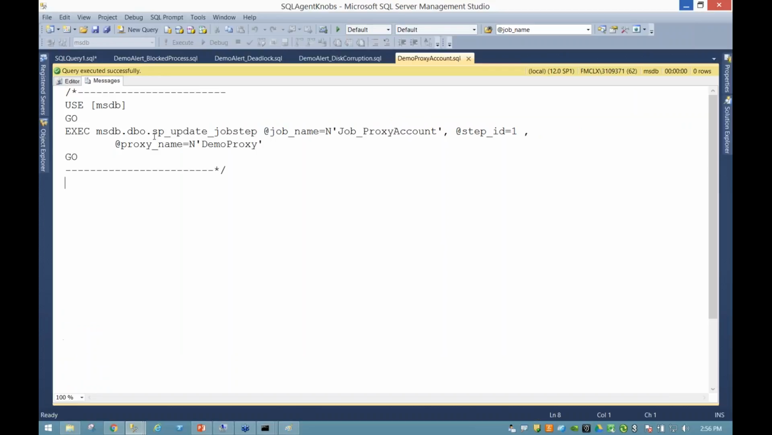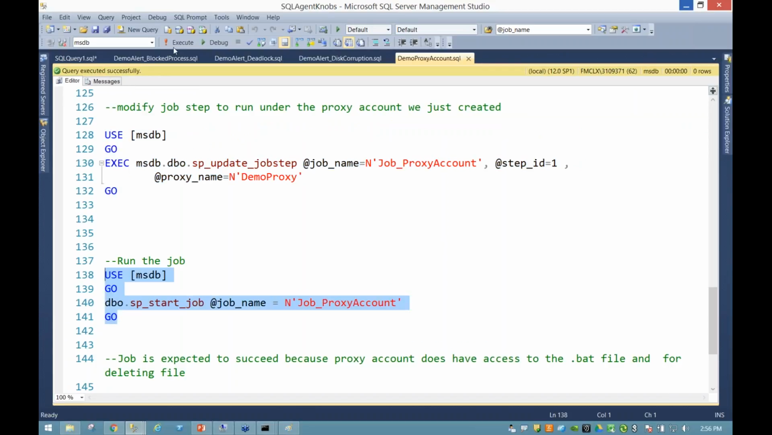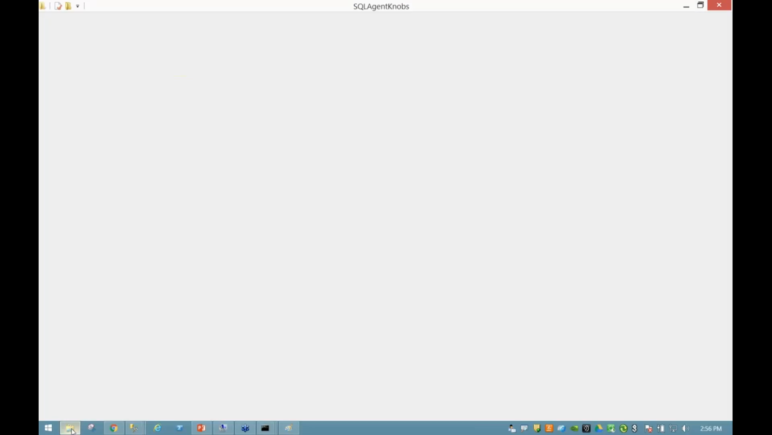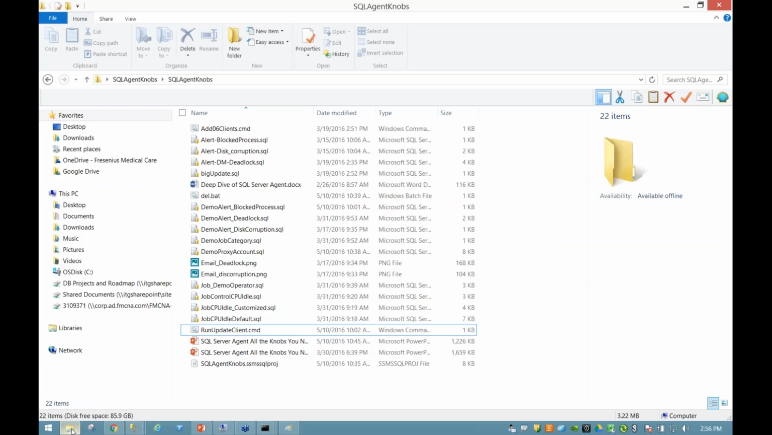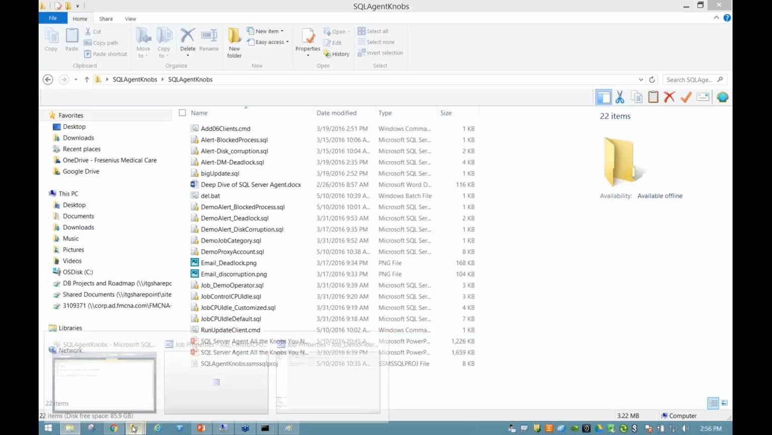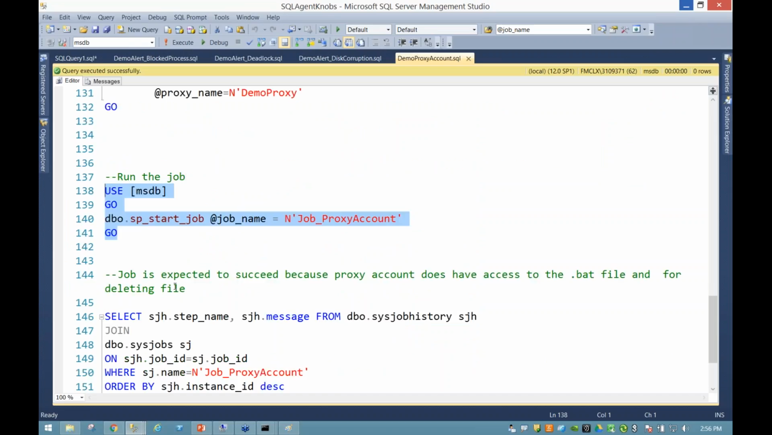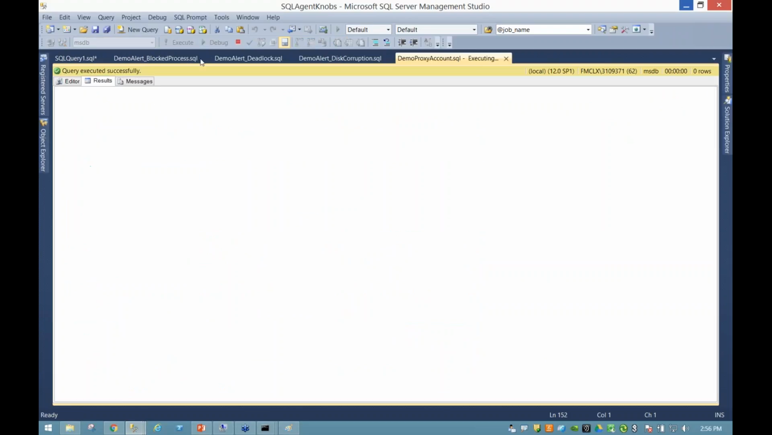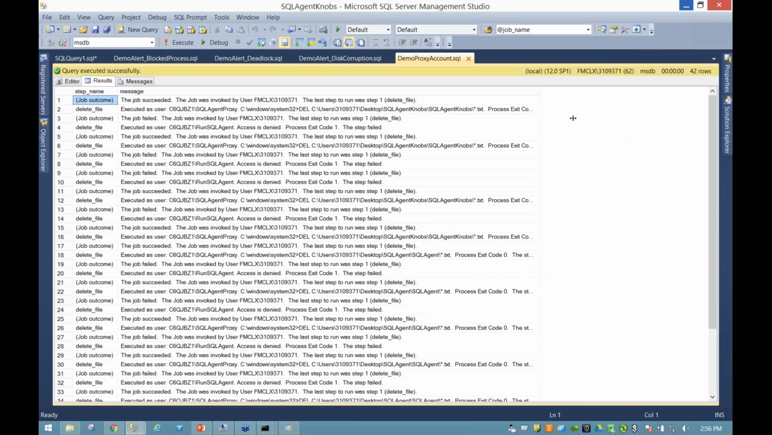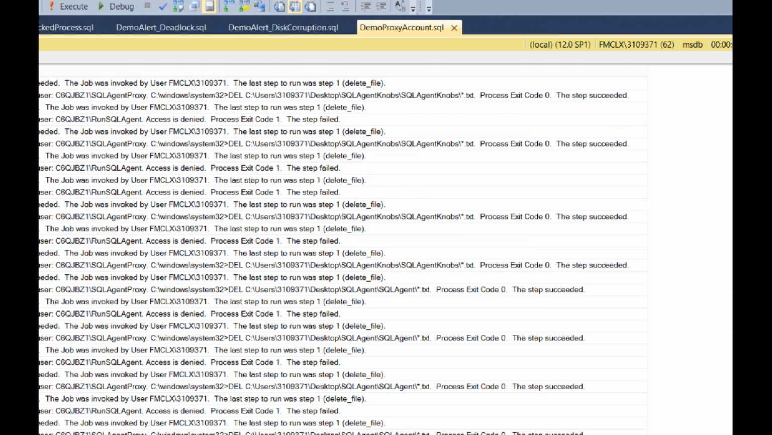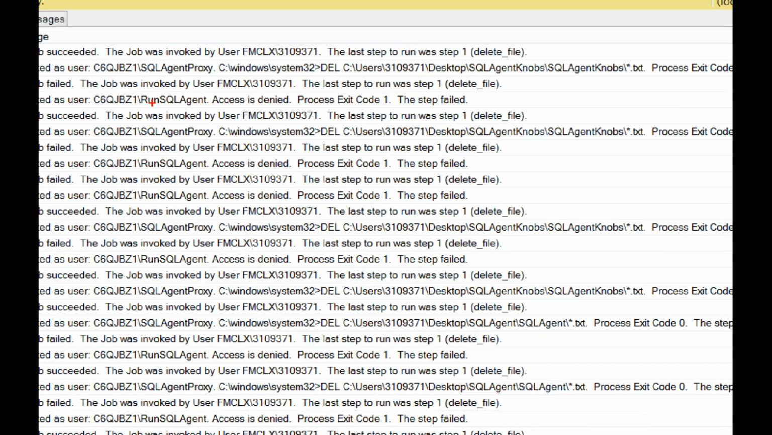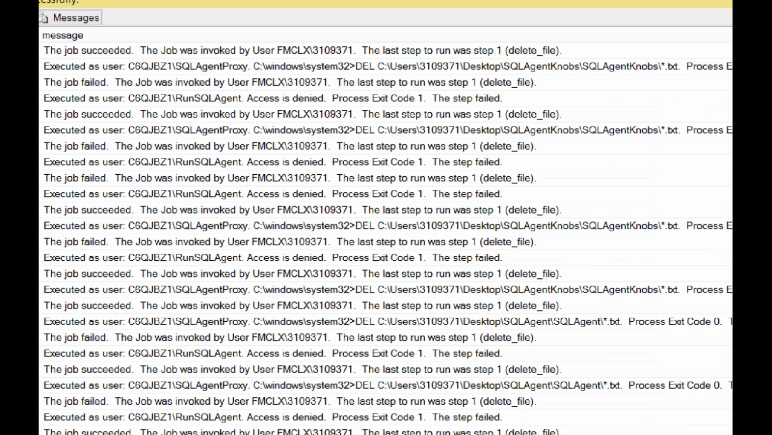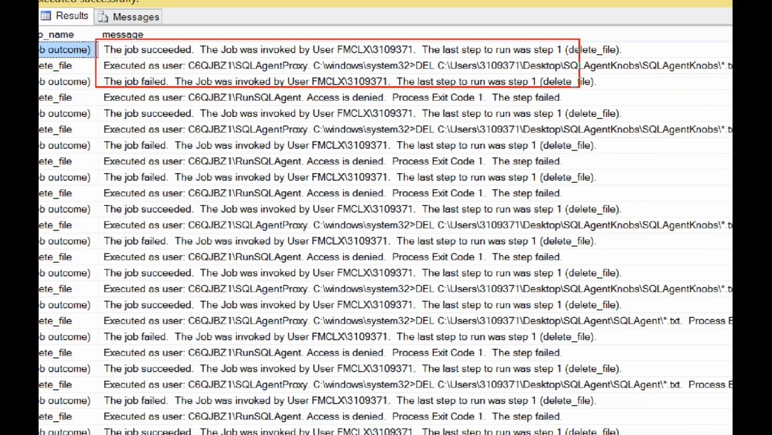So now if I run the job, we come here and we don't see those text files anymore. And if we go and look at the job history, it went and deleted those files.